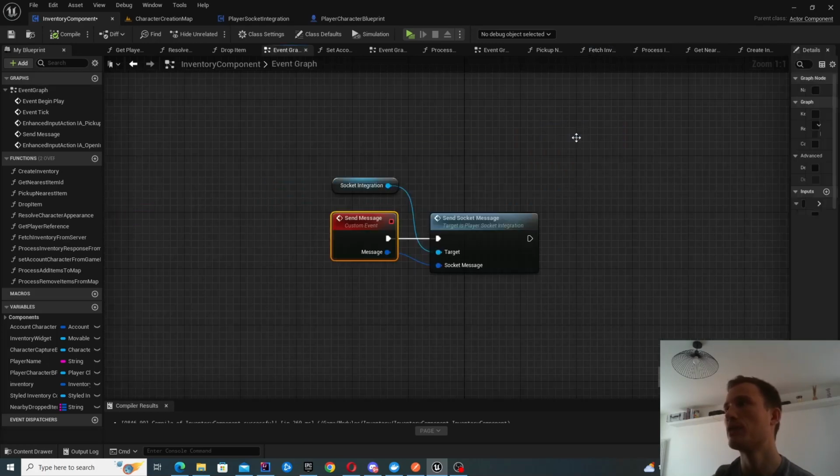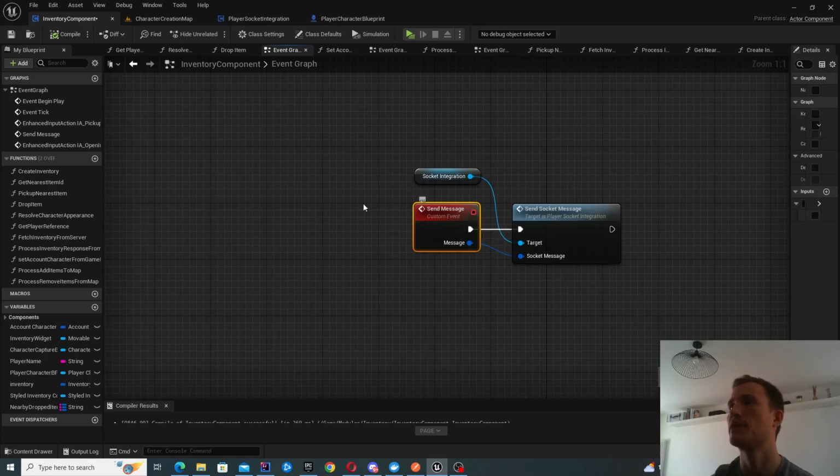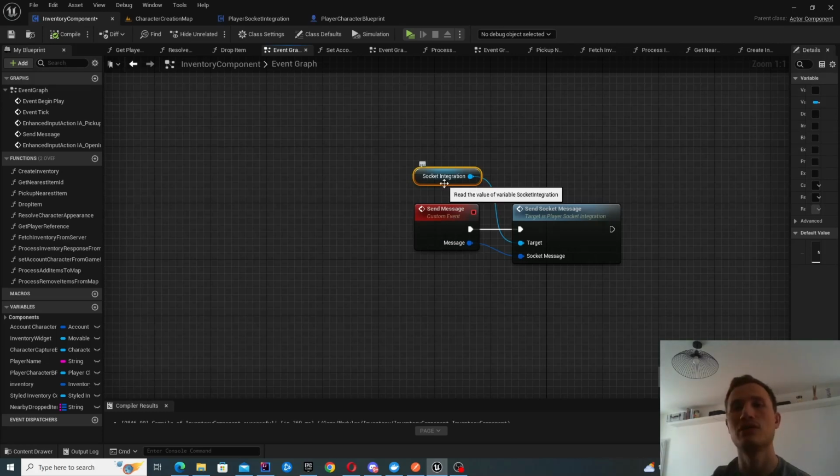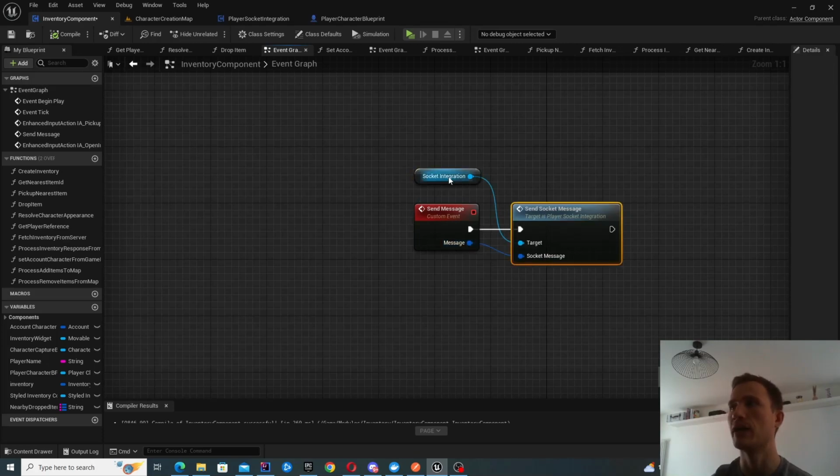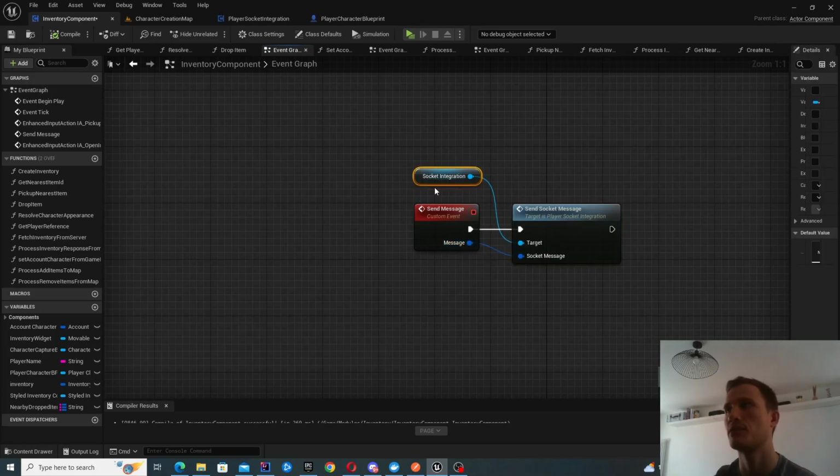So I've also refactored this send message, which is still inside the inventory component. But what it does is simply link the socket integration and says to the socket integration, send this message with the following structure. Now, I just didn't want to basically link this socket integration every time I wanted to send the message, which is why I did it like this.